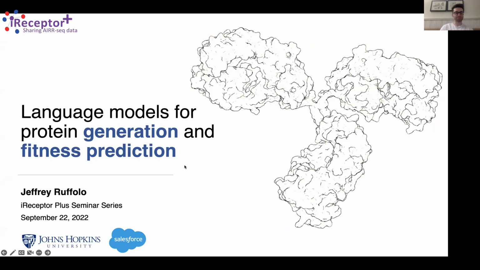Thanks to the organizers for inviting me to speak today. I'm excited to share some work that's been done at Johns Hopkins with the Gray Lab, as well as some work in collaboration with the Salesforce AI research team. The main topics are building language models for protein generation, as well as fitness prediction, and then how some of this has been applied to antibody sequences in particular.